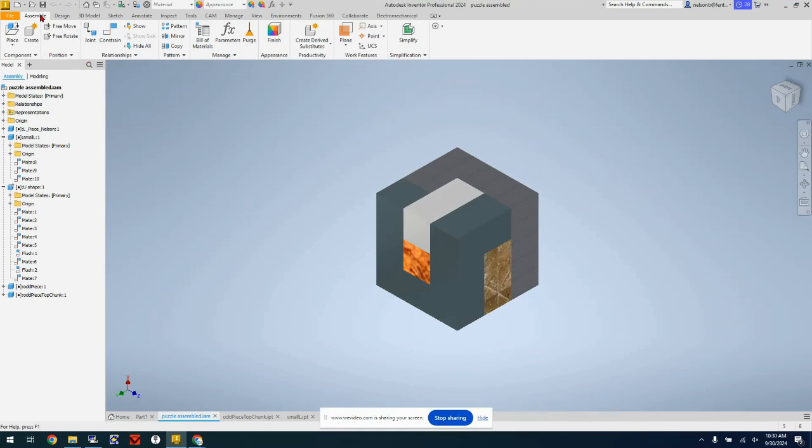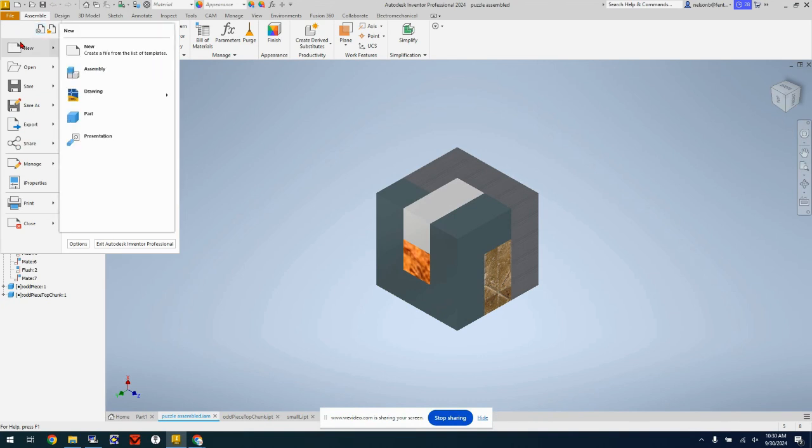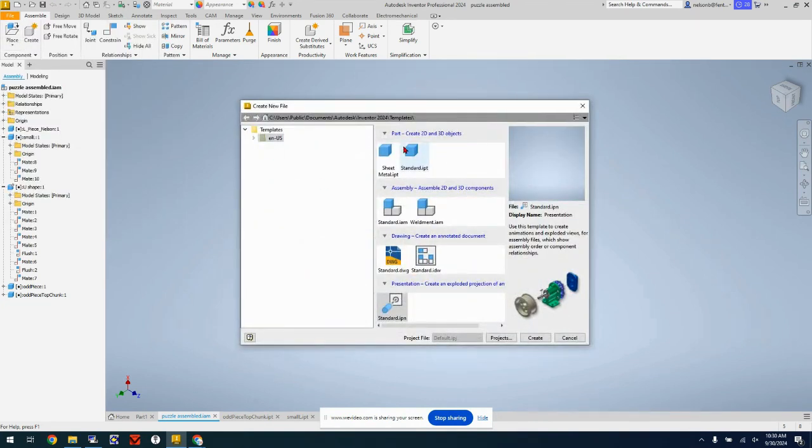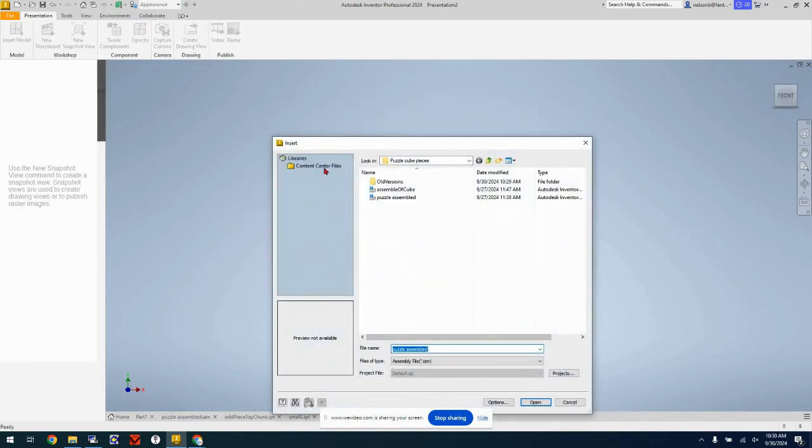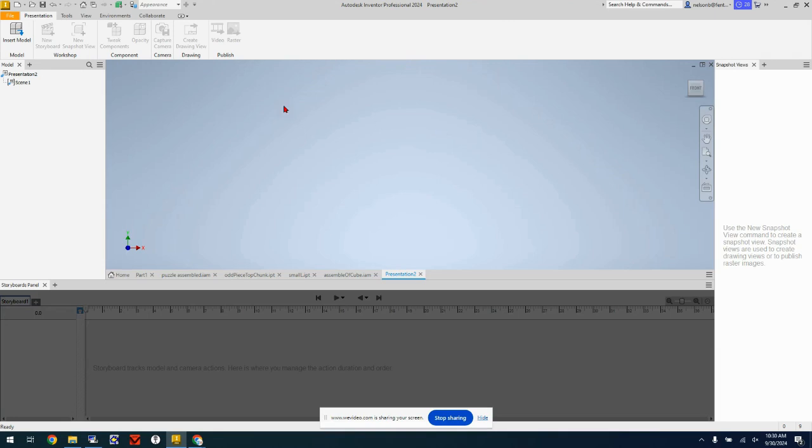Once you are done assembling your puzzle cube, if you want to explode it, click on File, New. We've made our parts, we assembled them together, we've made our drawings, we are now doing a standard exploded view. Initially, it's blank. If you accidentally close that out, you're going to insert model.